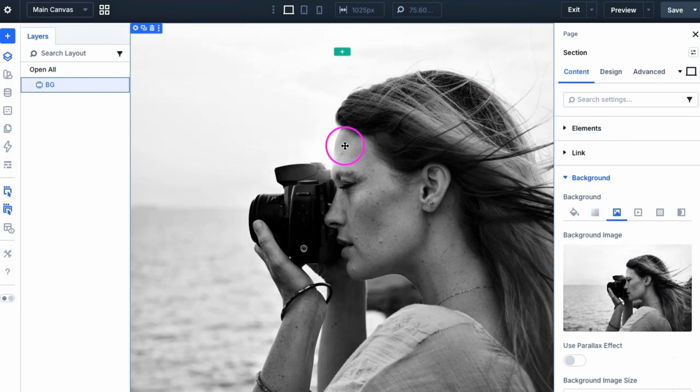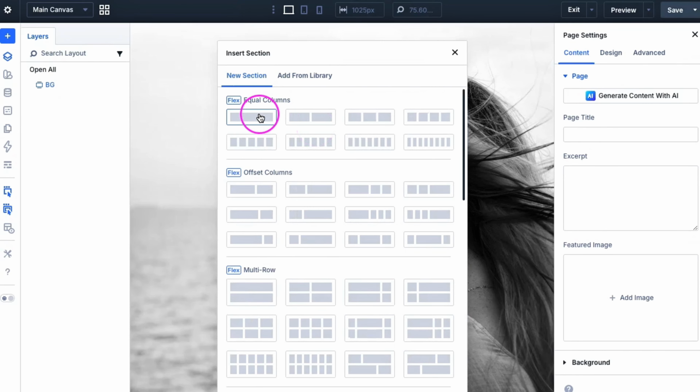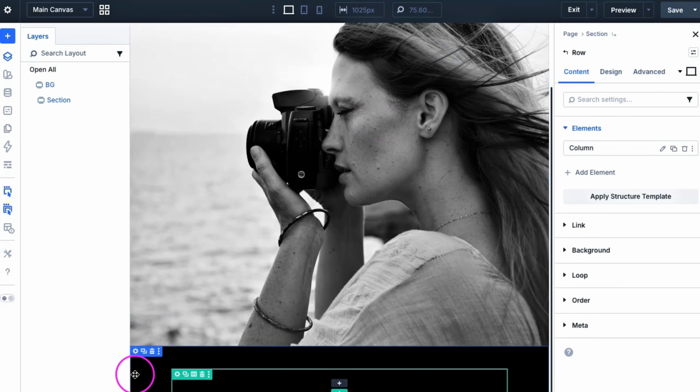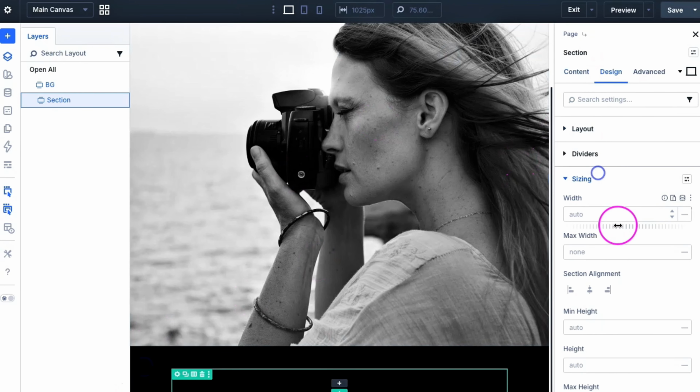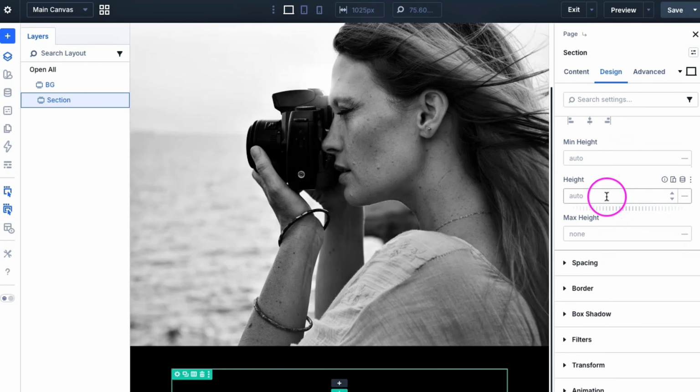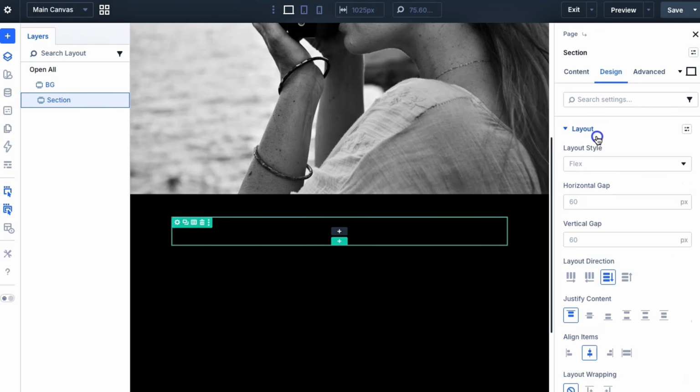On top of this section, we'll add another section where we'll place the content. We also set its height to 100 VH so it matches the background section. Inside, we add a centered row, since this is where we'll place the headline and the rest of the text. This two-layer structure allows us to work with the background and the content separately.